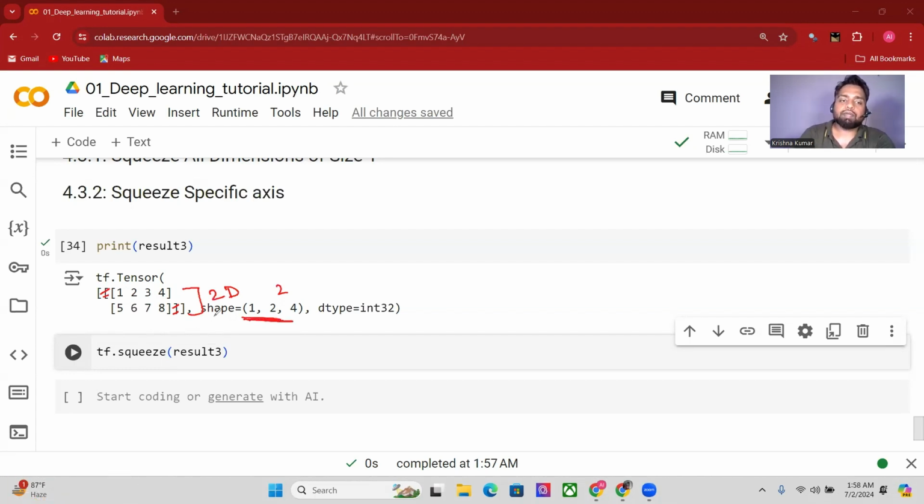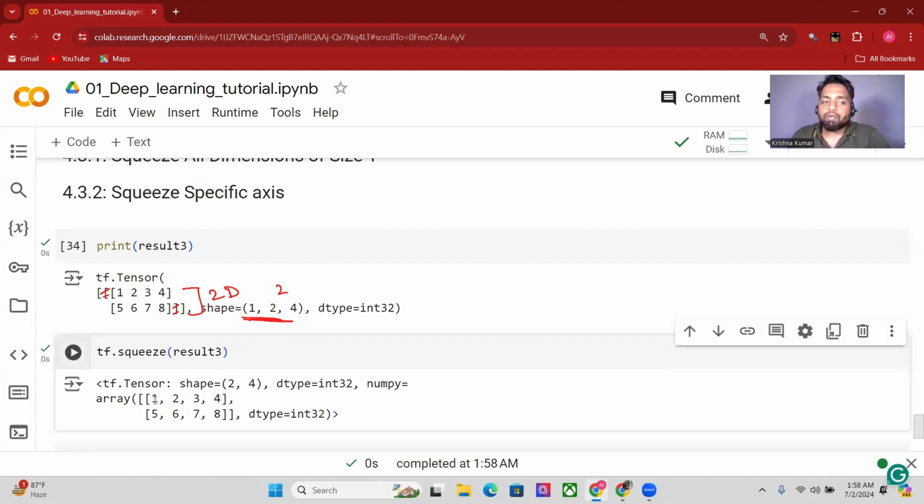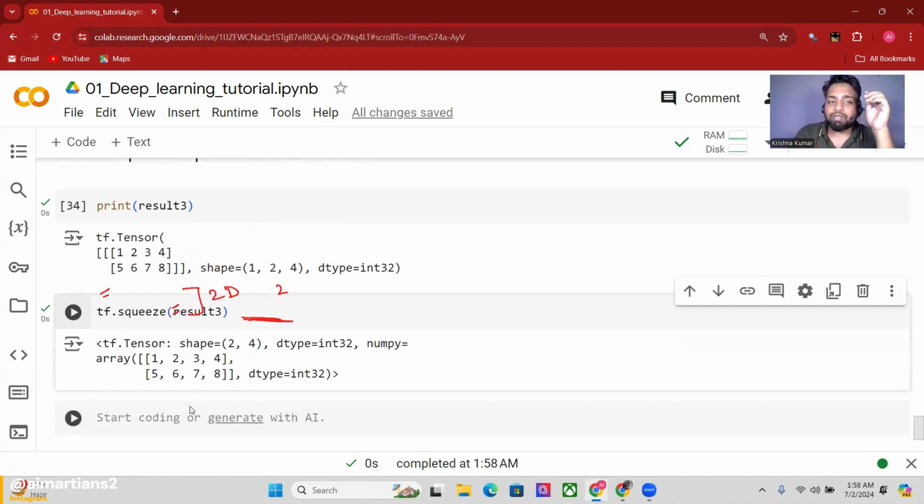So see, I am running this cell now, and I will show what happens. We are getting a square bracket, then one more square bracket, and in that square bracket we are getting 4 elements. So it simply removes 1 dimension from here and gives you an output. This is called reducing the dimension. We read about expanding the dimension, expand dims, initially, but right now we are reading about squeeze, which reduces dimensions. So this is how it works.